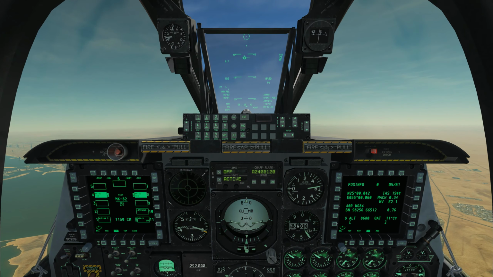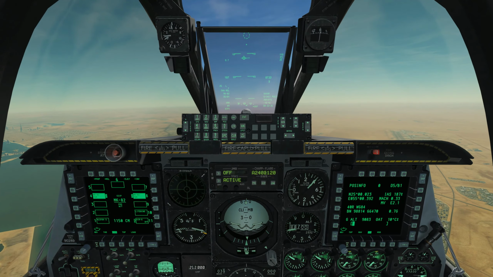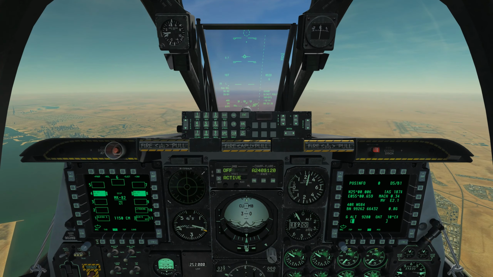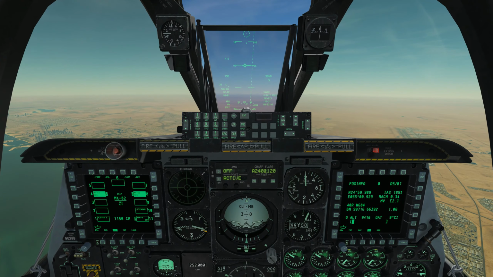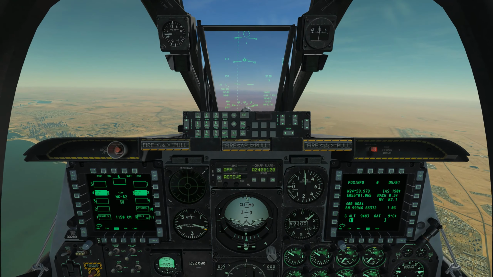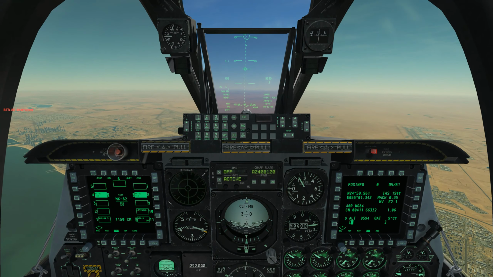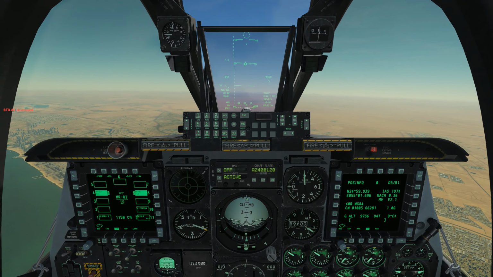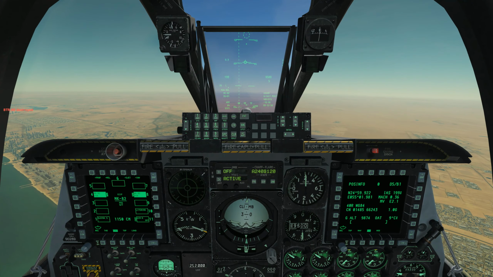Something you might notice already, one of the inherent problems with CCIP bombing is because you're diving on the target, it can put you in range of enemy fire, and you do have to be careful of that. That's why CCRP bombing was actually invented. CCRP is safer for the pilot than CCIP, but CCIP can be more accurate.